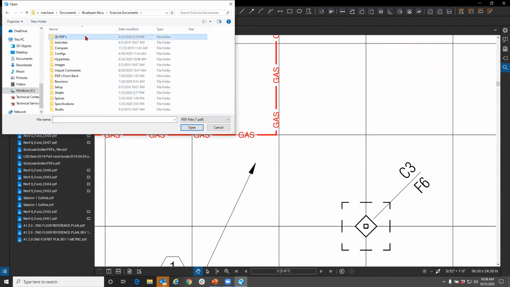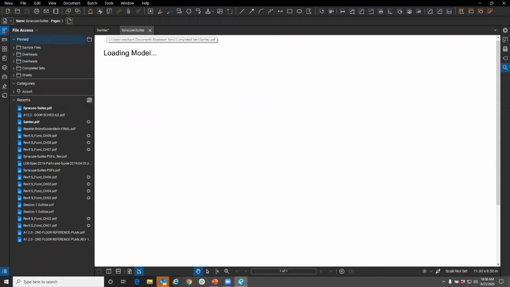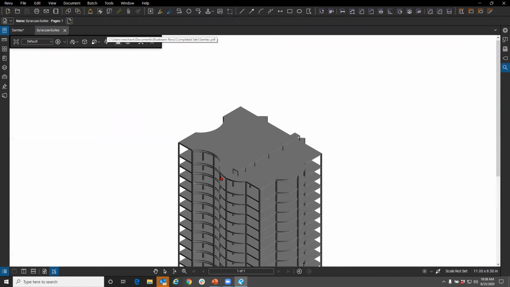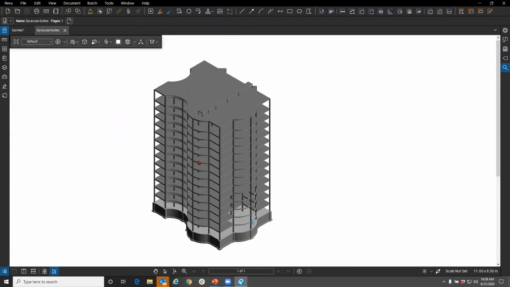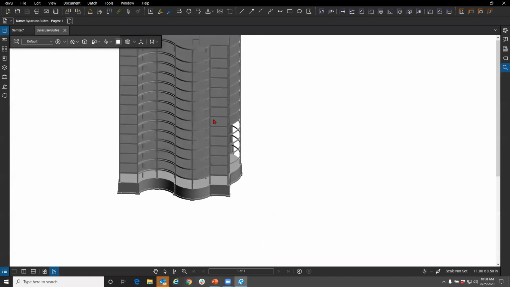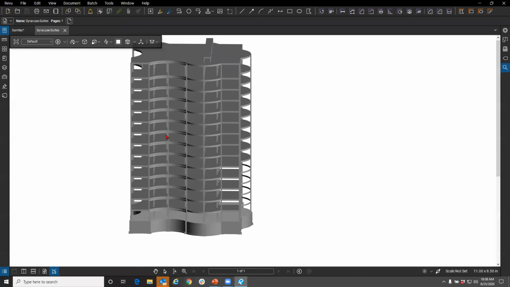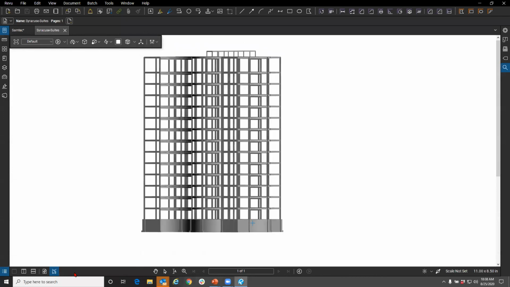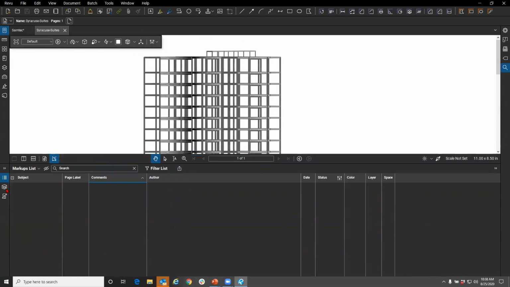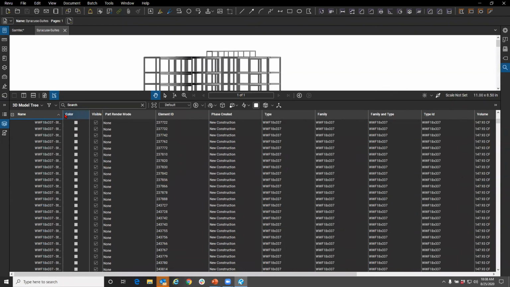Let's see here. So I have a 3D PDF here. Yep. So here's a 3D PDF that I've created before. For those of us that didn't know, this one was done in Revit. So we may not have encountered a 3D PDF before, but this actually holds all of the data. So down here we have the 3D model tree. So I can start looking at what has been created from Revit.